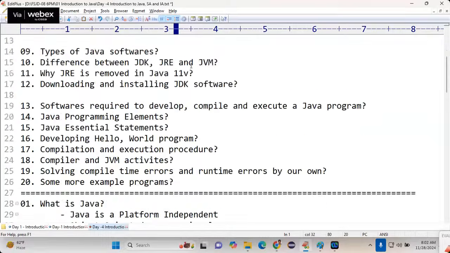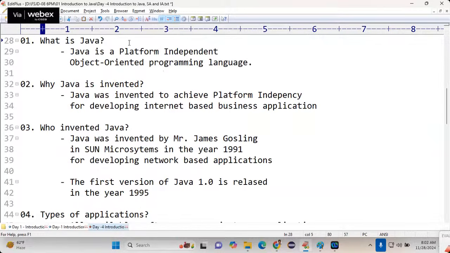Introduction to core Java. Now, let's write what is Java. Java is a platform independent object oriented programming language.